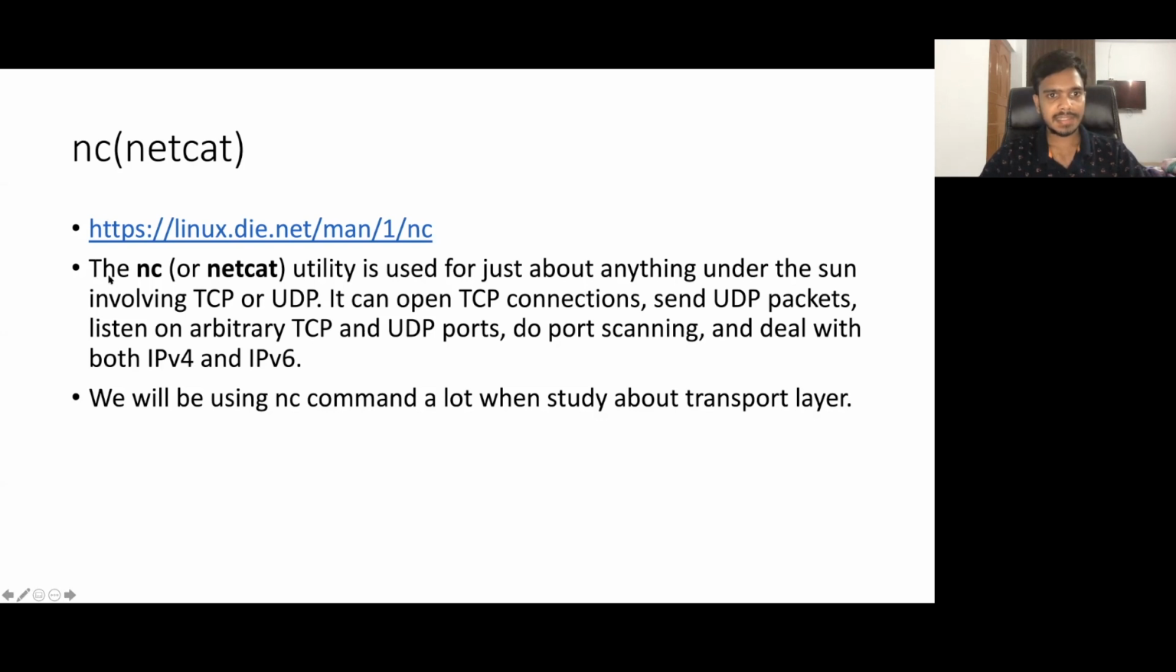Now, if you see, I have taken from the manual page: the nc or netcat utility is used for just about anything under the sun involving TCP or UDP. So whenever you are dealing with TCP or UDP, you can easily use this command for doing anything related to TCP and UDP. It can open TCP connections, it can send UDP packets, it can send TCP packets, it can listen on any TCP and UDP ports, it can do port scanning, and it can deal with both IPv4 and IPv6. So there are a lot of use cases of the nc command. I will show you some of them using examples, and we will be using the nc command a lot when we study the transport layer in further videos.